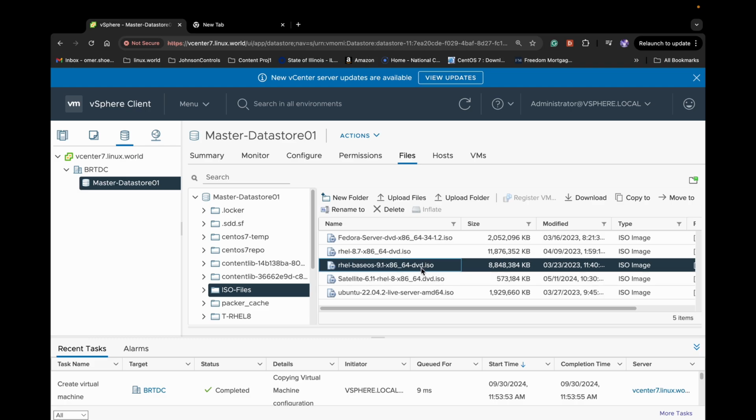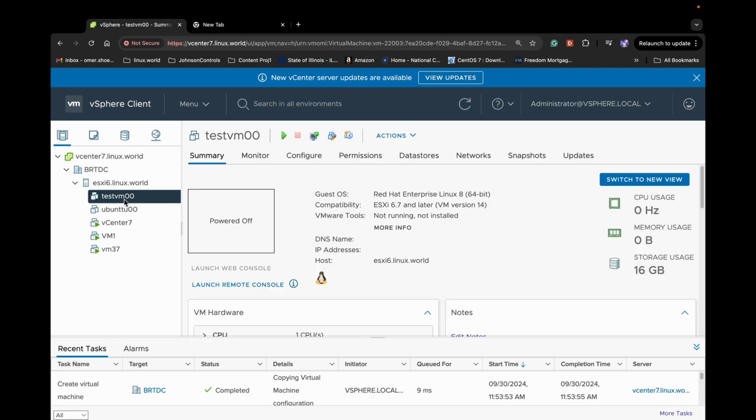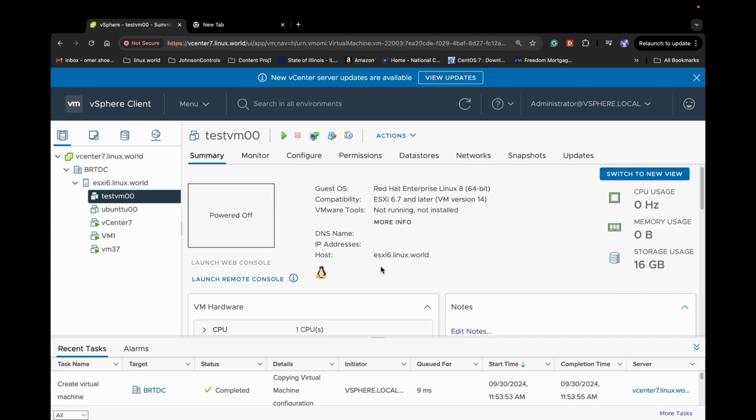So as you can see, this is a dvd.iso. It's the same as a physical DVD, but in a file format, right? Okay, so we're going to use this to install Red Hat Linux on our virtual machine. So let's go back to the virtual machine under hosts and clusters view. We created a test VM 00. This is our VM. It's a virtual machine.